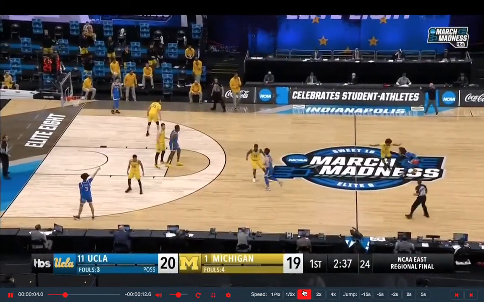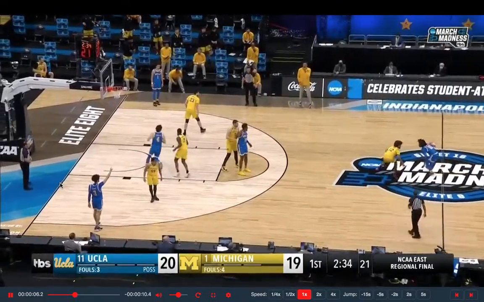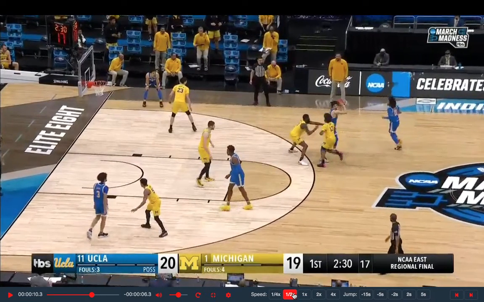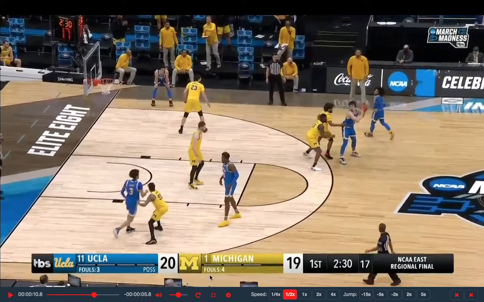Now here we are, Juzang, right here in this right corner. This time, 55 is pointing. He says, I'm going to send him away from the screen. I'm not going to let him use this pin down. He already knows it's coming. UCLA runs this play a lot, so they already have it scouted. He's pointing, I'm sending him away.